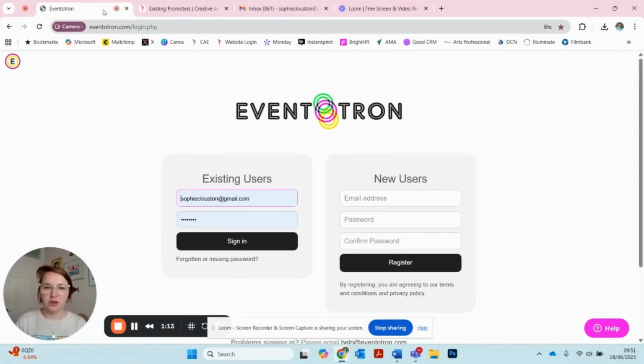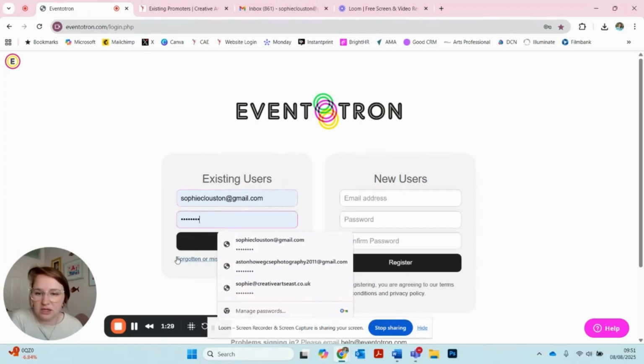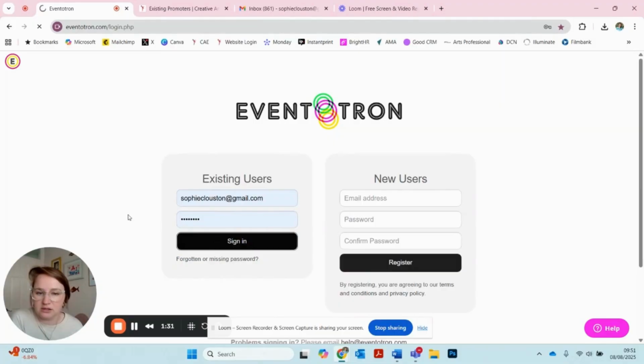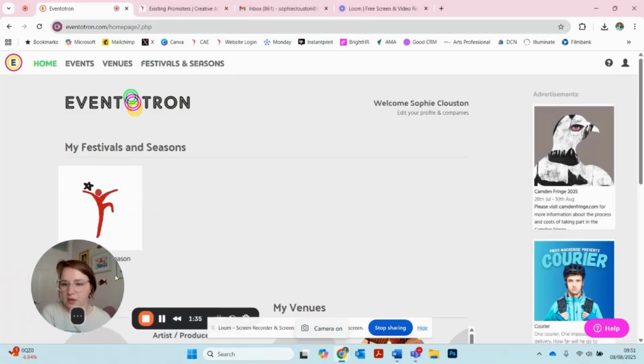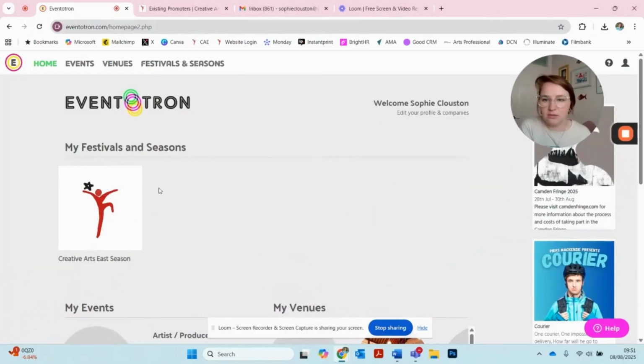Now, you will have been assigned a login and a password, which a member of our team will have hopefully sent you in advance. And once you have that, you can then log in with this existing users section here. So tap in your details there and then click sign in. We then come to this dashboard.